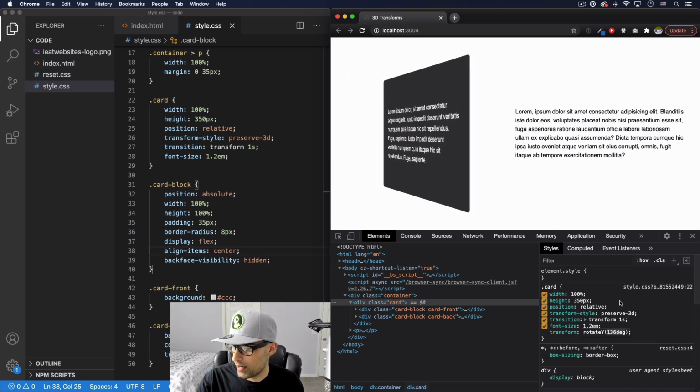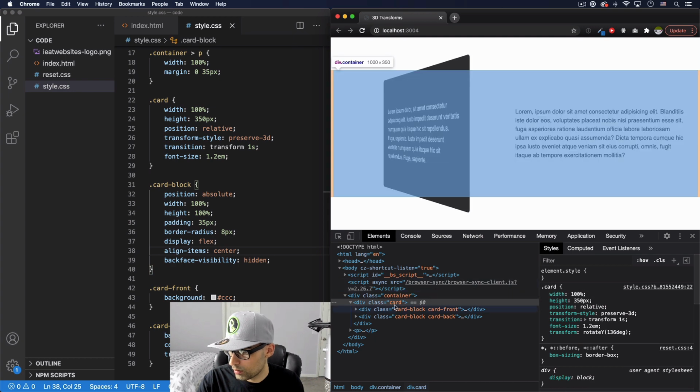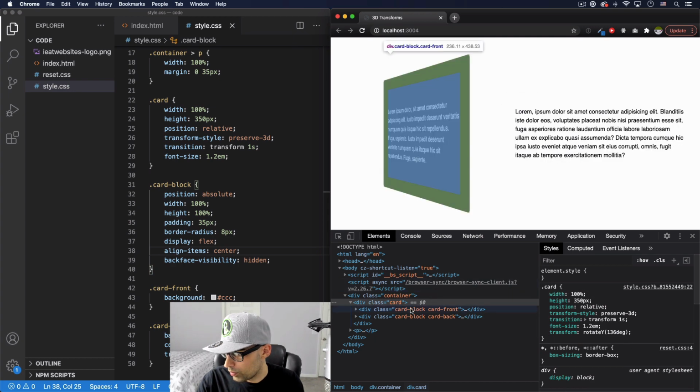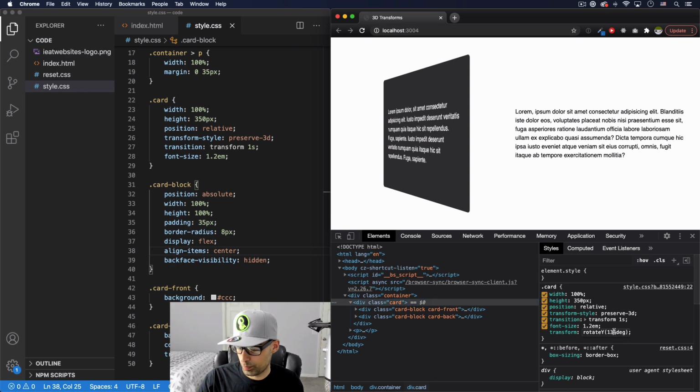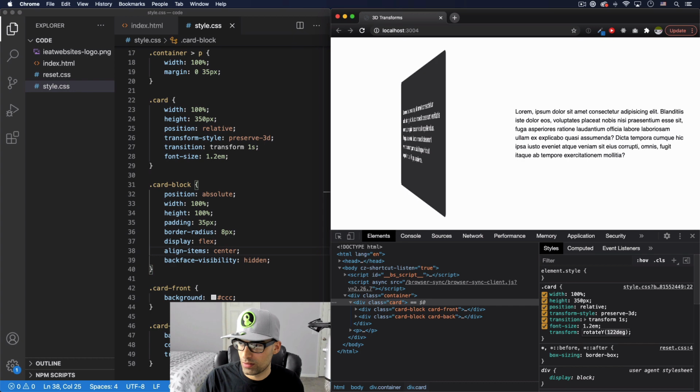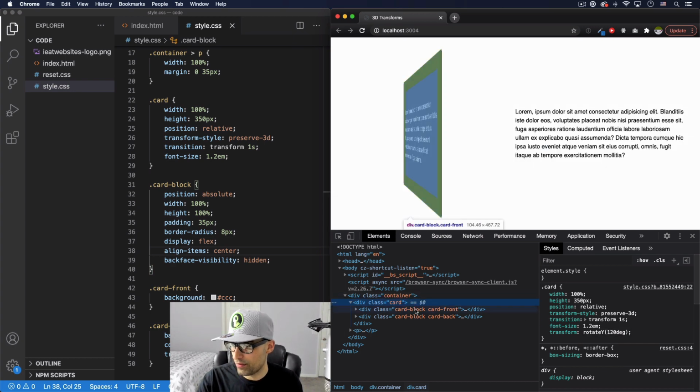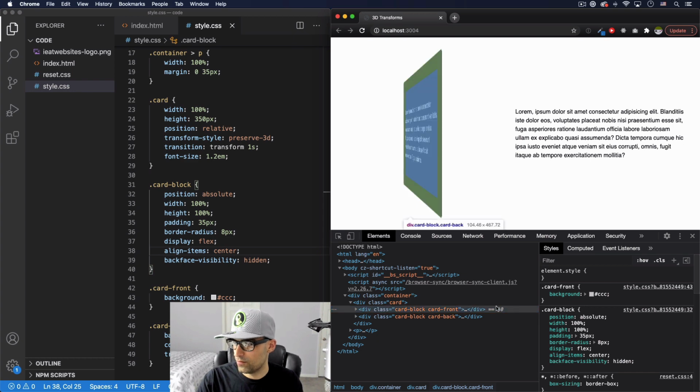So let's go ahead and do something. Where is it? Here. Let's uncheck the back face visibility, and let's move it again. See, you can kind of see it because it's changing. You can see it, and we don't want that. Make sure that you have that back face visibility hidden.